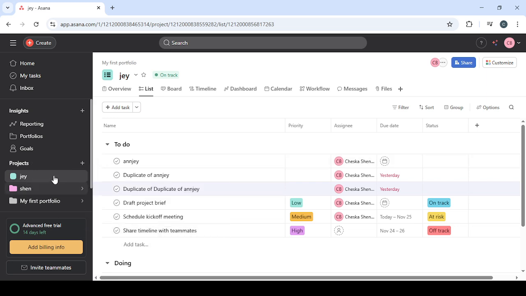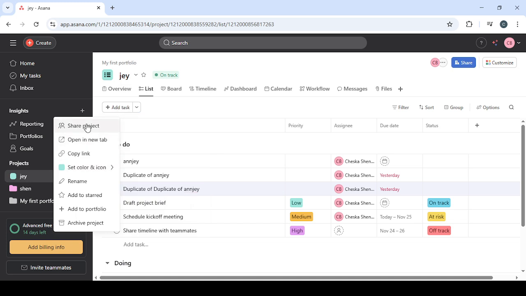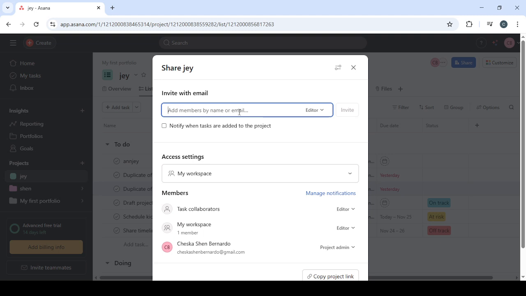After the move completes, double-check the project in its new team. Verify that the right people still have access and that any custom fields or rules function as expected. That's it. You've successfully moved a project to another team in Asana, keeping your work organized and your team aligned.